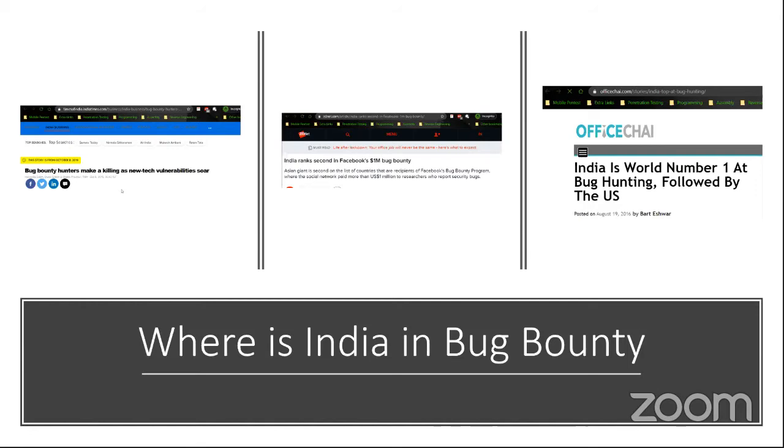But maybe today we are standing at number one in the Facebook bug bounty program, because Indian bug bounty hunters are at the top worldwide. And in the third screenshot, you can see India is the world's number one at bug hunting, followed by the US. So don't think that Indians are far behind. We are leading from the front in bug bounty, and this is true.